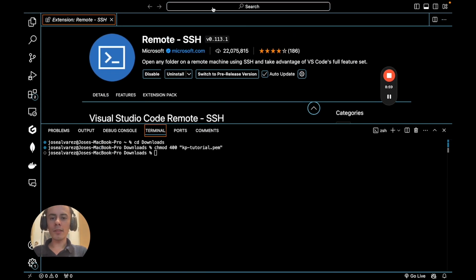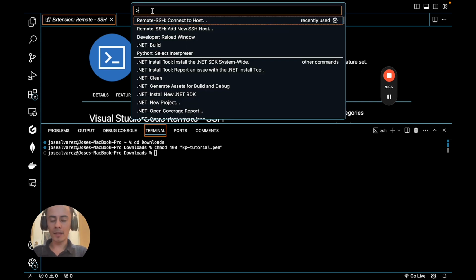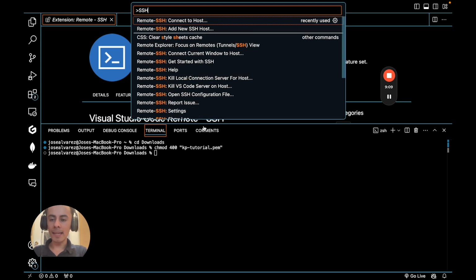So once you install it, on a Mac you can do Command-Shift-P to open the commands here in Visual Studio Code. Then you type SSH. By the way, I learned to do this from a very cool YouTube video. I'm going to be adding it right now to the video on YouTube to give credit to that person. But anyway, you type SSH and you click here, Add New SSH Host.